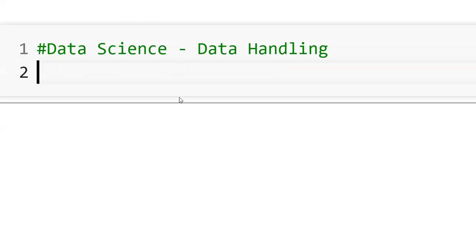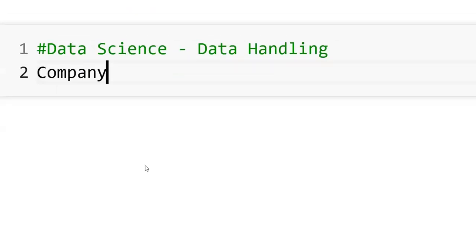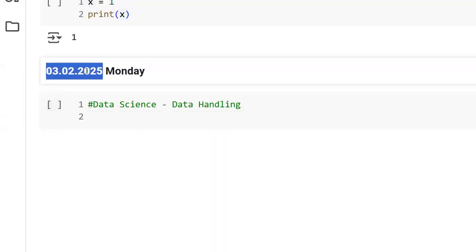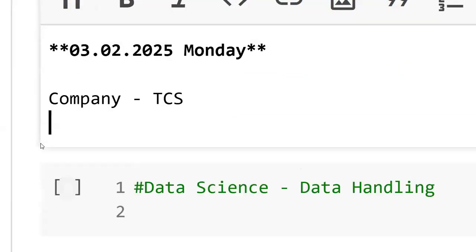So, let us start something. My objective is, I have a company. Let me say I have a TCS company. Do you know how many employees it has? 4 lakh, 5 lakh, 10 lakh. Anybody know how many employees it has? You assume it has 10 lakh employees.